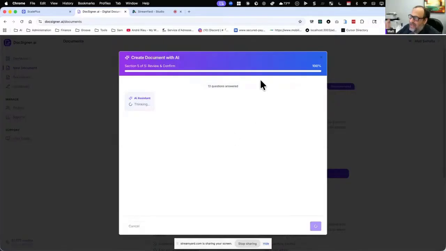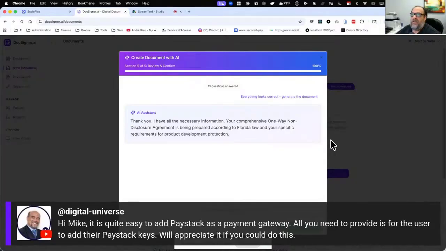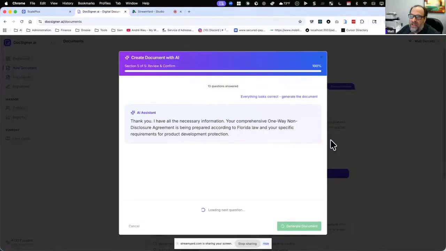So here AI is doing one final review. It takes a holistic look at the entire document. It looks at everything, offers some possible changes. And the very last step is going to be to generate the document. Takes a couple seconds. But guess what? Your document is going to be completed from A to Z.